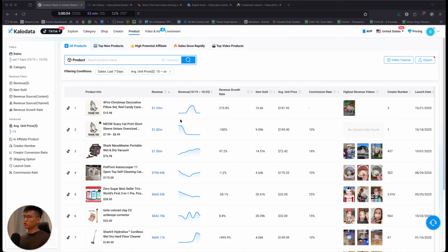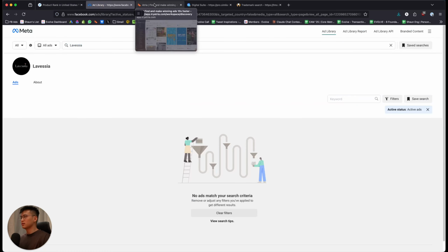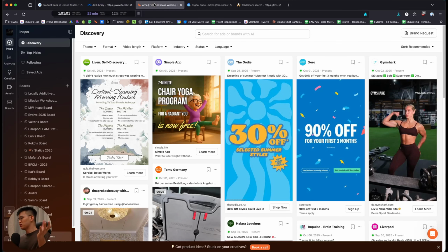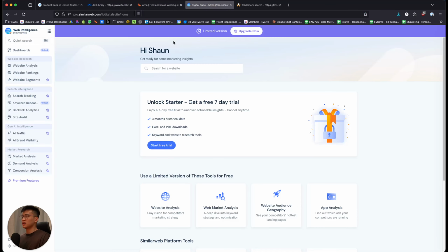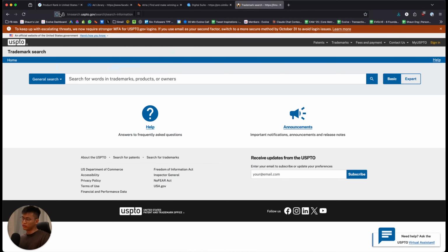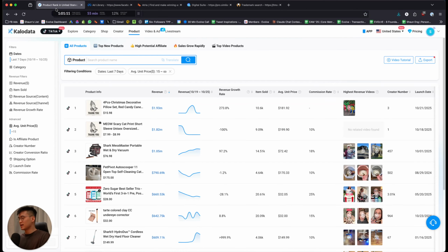There are a few tools we're going to need. The first one is Kalodata. Ad Library is free. Atra is not really needed, so you can skip it and just use Ad Library. You'll need SimilarWeb, which is free as well. Trademark search is also free. Kalodata is the only paid tool that is necessary.